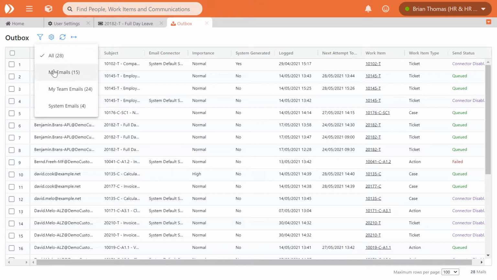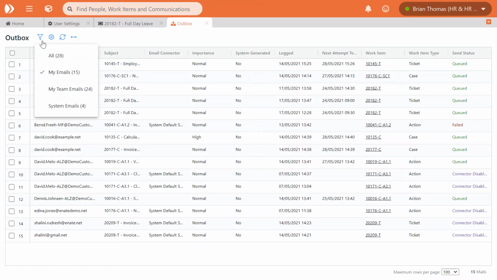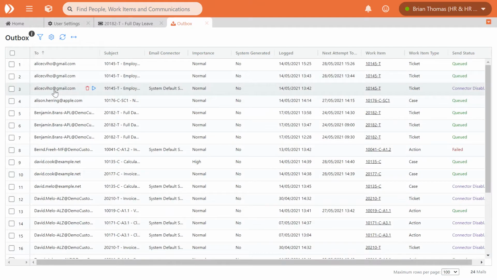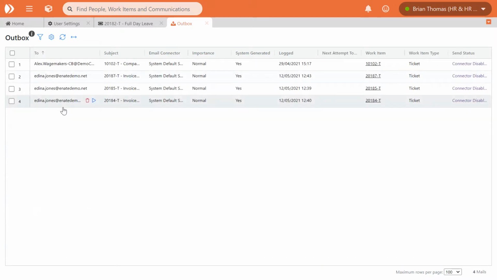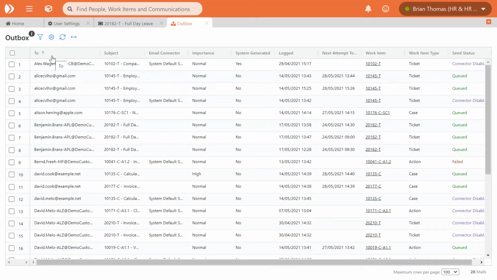My Emails lets you see emails sent by you that are in your outbox. My Team Emails shows you emails sent by your team that are in the outbox, as well as emails relating to work items that your team members are working on that are in the outbox. System Emails lets you see emails that are sent automatically, for example because a ticket has been split or merged, and the All option shows everything sent by you, your team, and emails for work items from outside of your team that you may have access to based on permission settings configured in Builder.